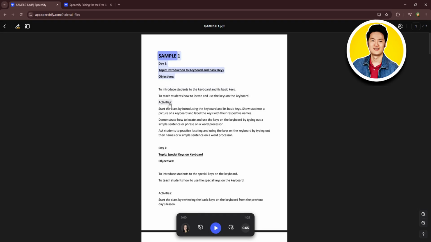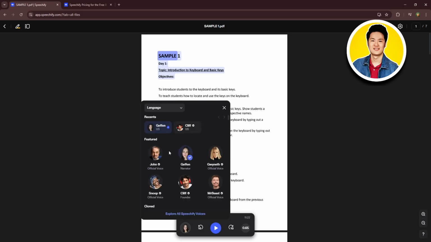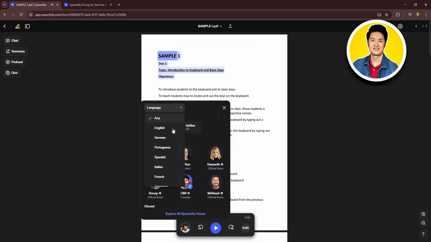And if you head over to the character option on the bottom, you will get to see this pop up from where you can choose from any of these voice options available. So let's go with this one. And after selecting a voice, you can even change the language if you want. Just go over to language on the top and go through the options from here.